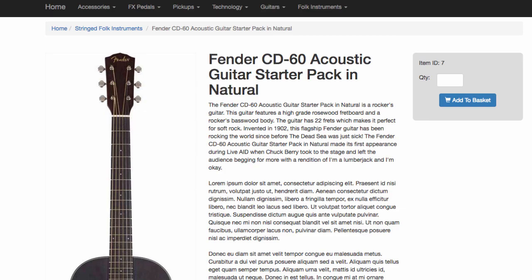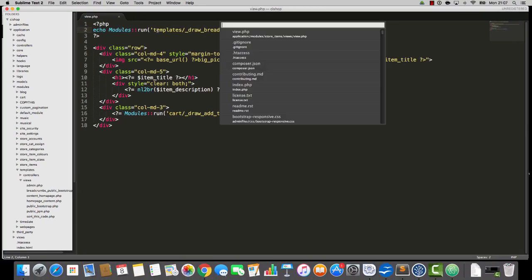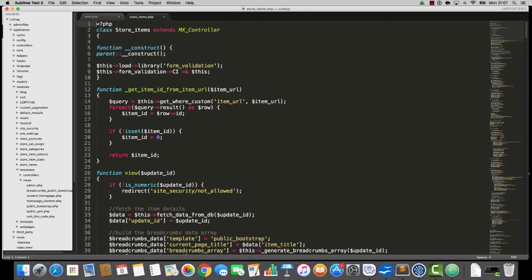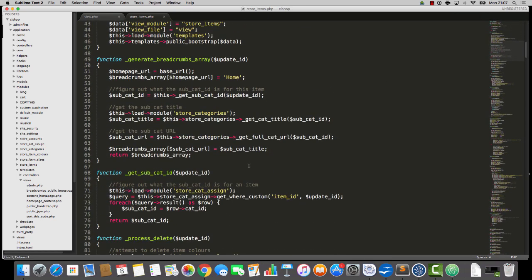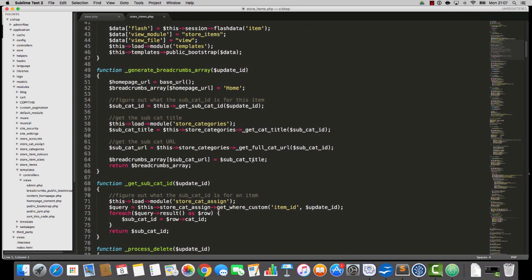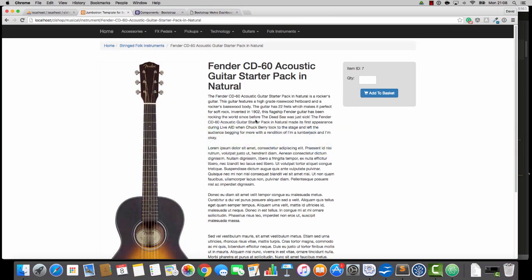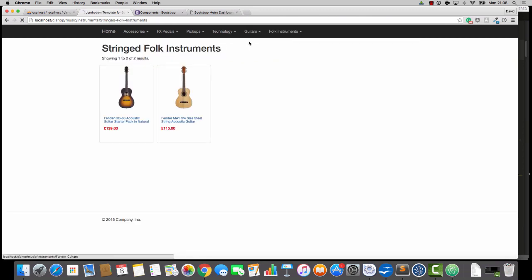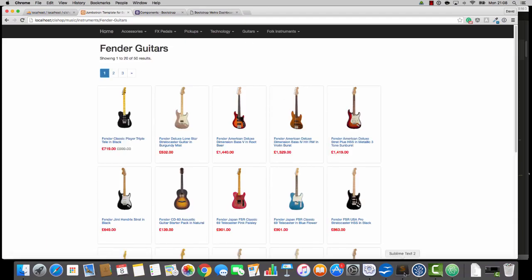So, if we open up store items, we'll make this work and it's all going to be just fine. You can see that we are building up a breadcrumbs array with this generate breadcrumbs array thing, right? And all of the action happens on this get subcat ID. In this particular case, we've got potentially two subcategories. We've got stringed folk instruments, this is a subcategory, and we've got Fender, this is a subcategory.